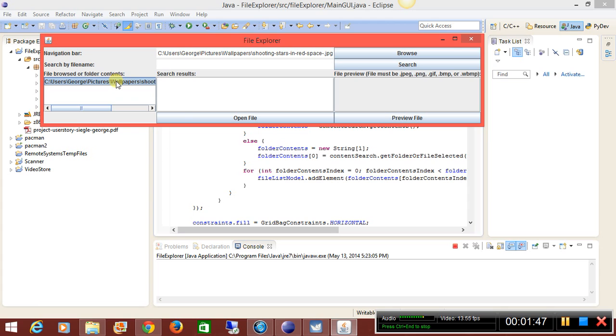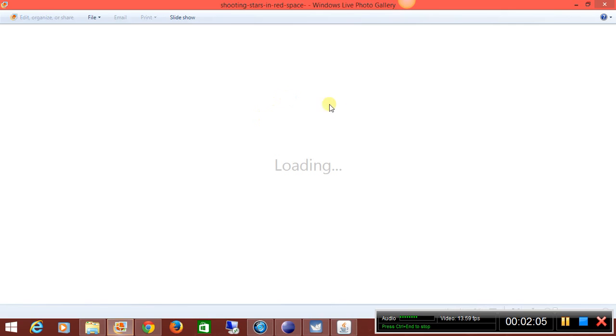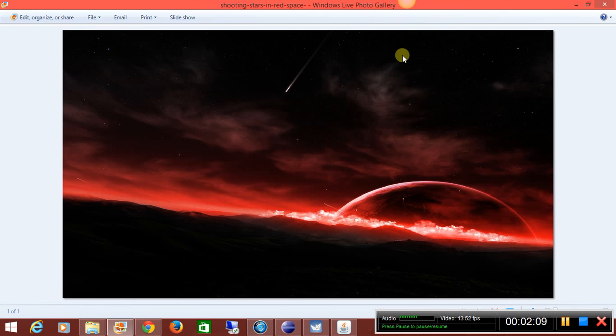Once I select it, I can open it in its native desktop application, or I can preview it. But in order to preview the file, it must be a JPEG, PNG, GIF, BMP, or WBMP file. So I can show you how it opens. Since Windows Live Photo Gallery is the default application for Windows to show pictures, it will bring it up in this application.